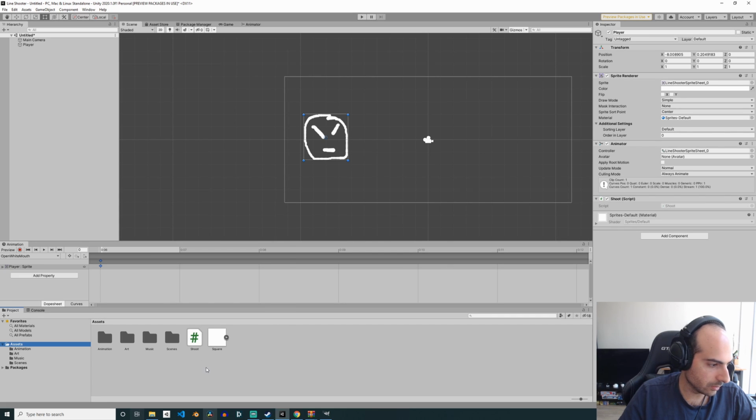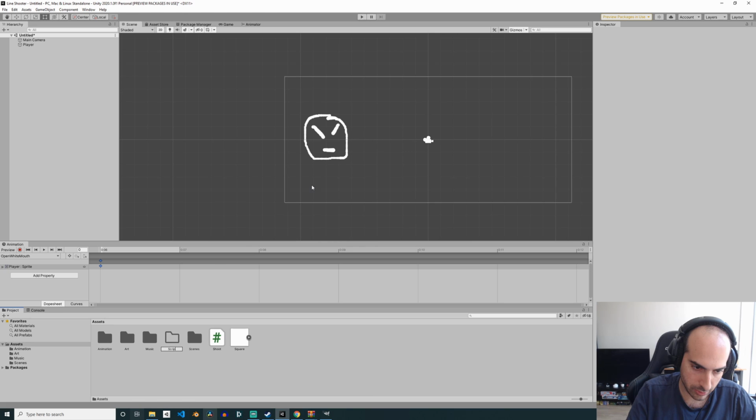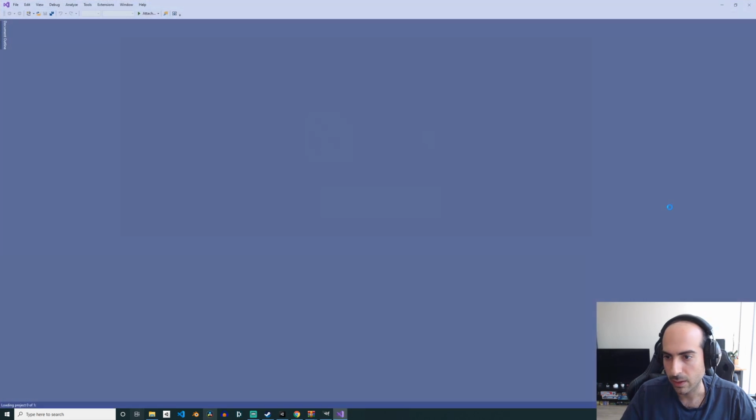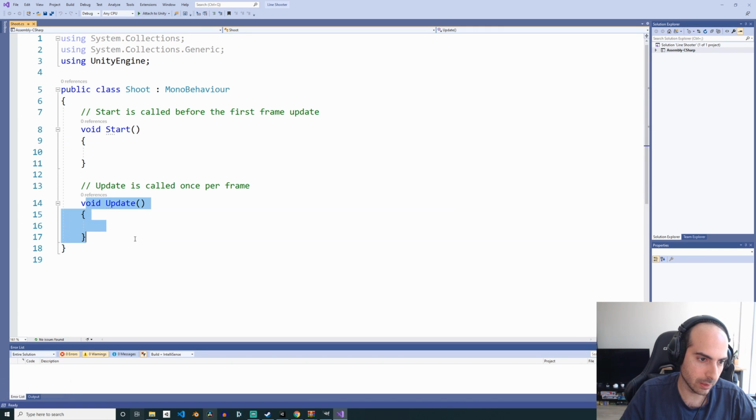Okay, great. Because I like to have everything nice and neat, I'm also going to set up a folder called scripts. We're going to put shoot inside here. And if you go to the player character here, you'll notice there's now a script called shoot attached to it. So this is now going to do some behavior, and we're going to define what this behavior is. Start is when we initialize some stuff at the very first frame, and update is something that happens once every frame.